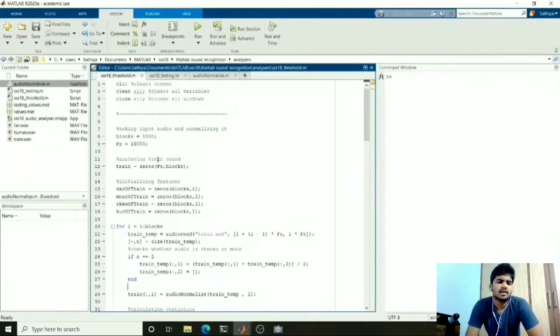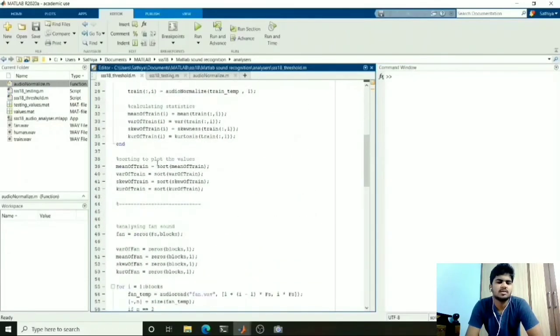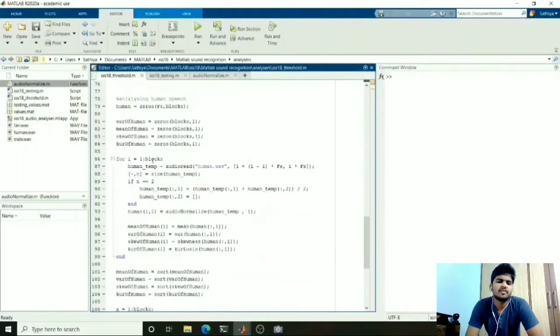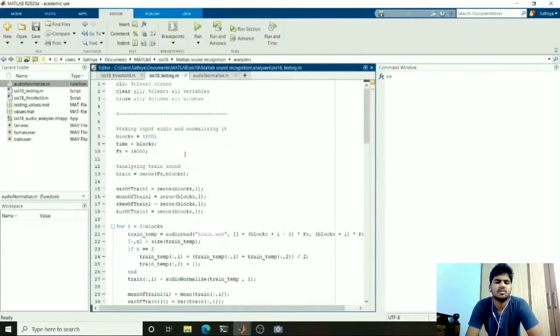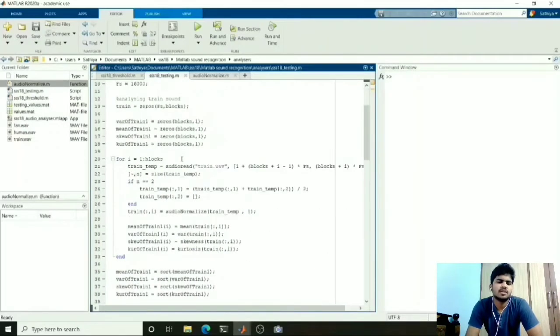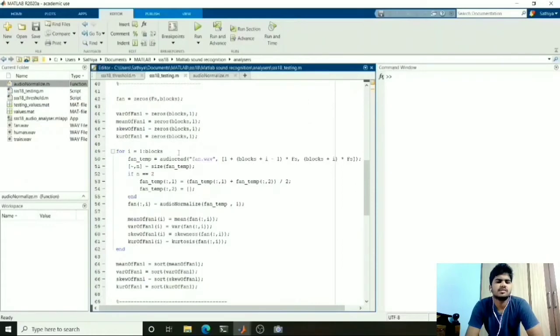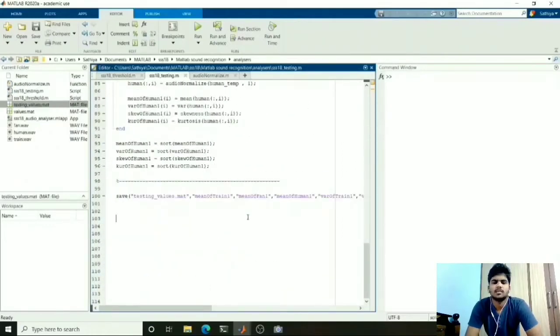Similarly, we analyze it for fan sound and human speech sound. After analyzing, we store the values in a values.mat file using the save function. After doing this, we do the same thing for the next 30 minutes of audio of fan, human speech and train. We measure the variance, mean, skewness and kurtosis and save it in the testing values.mat file. After saving this, let me come to App Designer.